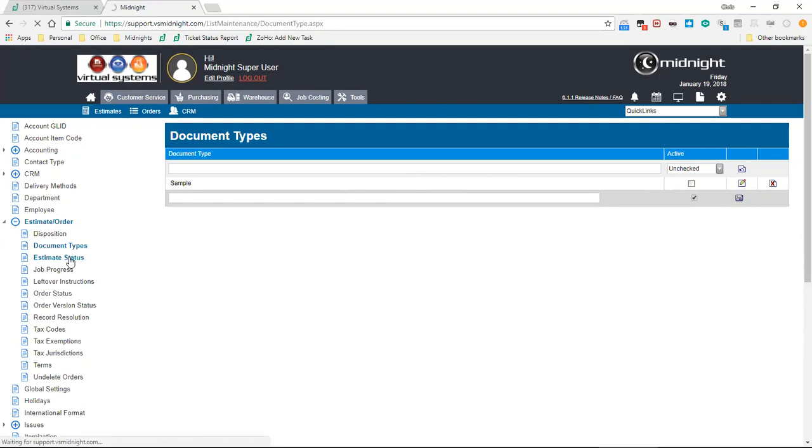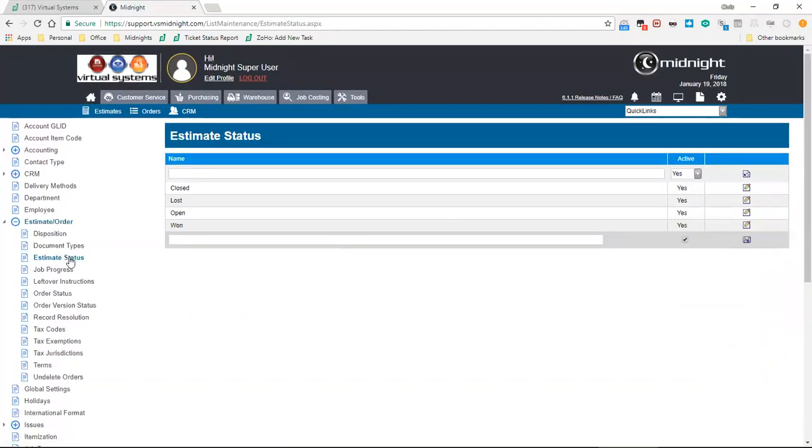Continuing on, the estimate status refers to the actual status of the estimate. All estimates in our system that are newly added are considered open, and all estimates that are converted to orders are considered won. The lost and closed are ones that you can modify or add in yourself. There is no logic associated with those.